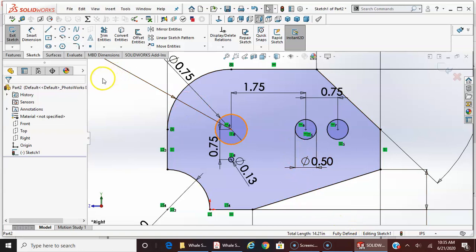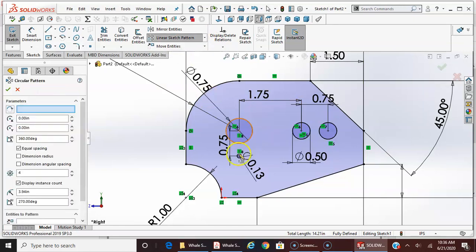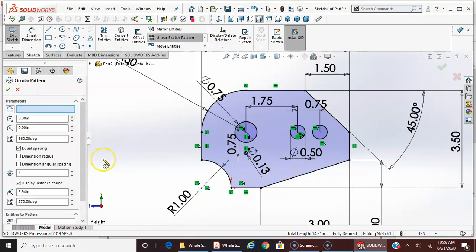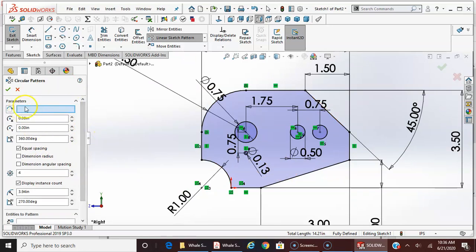So this last feature we'll use is actually a sketch feature. On the sketch tab, it shows your linear sketch pattern. I'm going to select the drop down menu and select circular sketch pattern. I'm not a fan of this property manager here. I don't think this is set up very good.